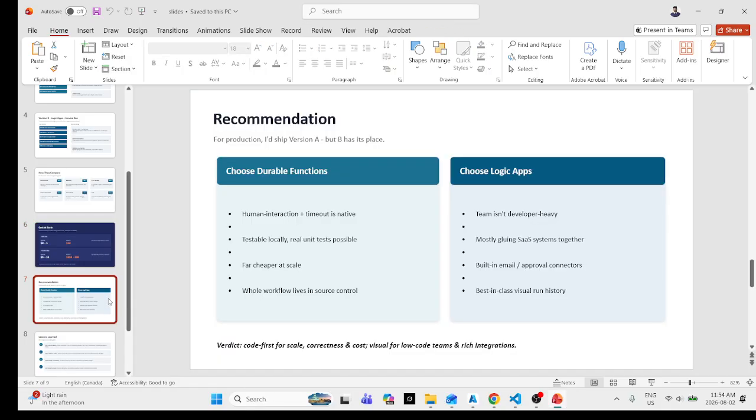And here is my recommendation. For production, I will choose function A because it's very easy to run and it's cheaper. The whole workflow lives in source control, so I am controlling everything, nothing is going out of my hand. A logic app is mostly for heavy developers and for the people who are using SaaS systems. It has built-in approval connectors, and it has a visual run history which keeps the history with us. But I will choose version A because it's very easy to use.